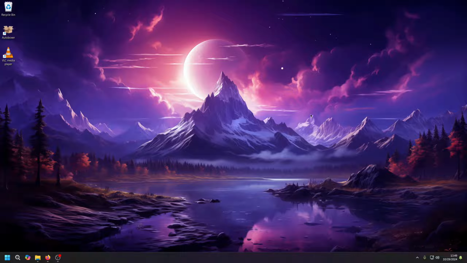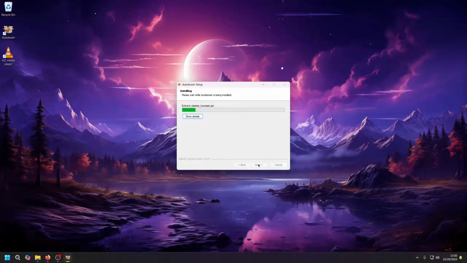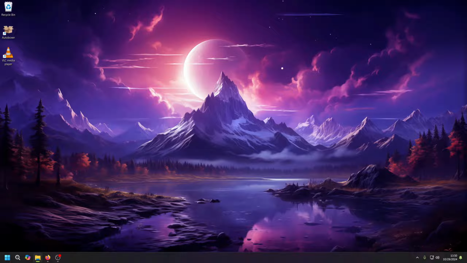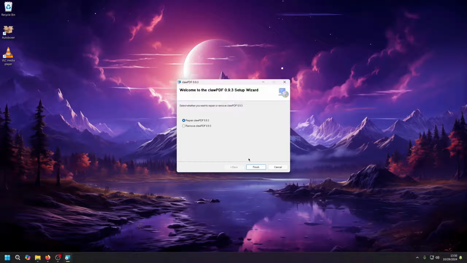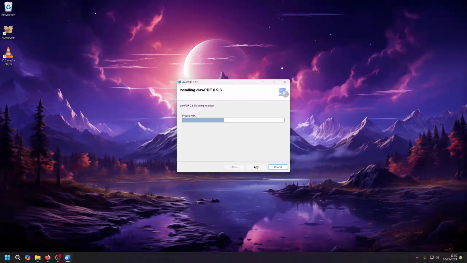First, we're going to download and install Autoboxer and clawPDF. There are instructions in the description on how to do this. First, we're going to run the Autoboxer installer, follow the prompts, and then we're going to run the clawPDF installer. Follow the prompts as usual.